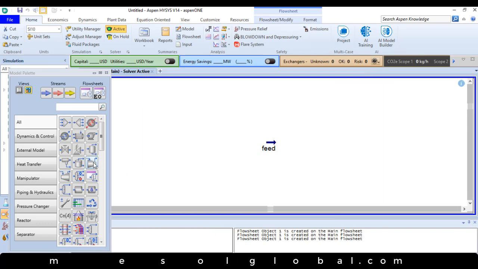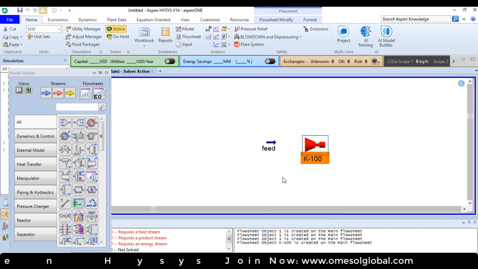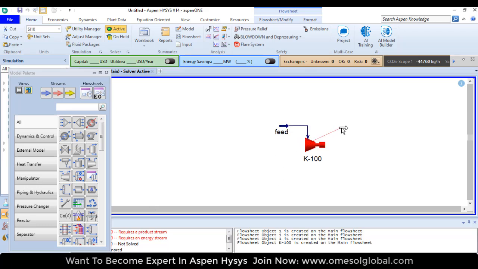Now, put compressor operation on the flow sheet. In order to make connections, hold the control button, then simply do the drag and drop action by selecting square shape appearing on streams and unit operations.